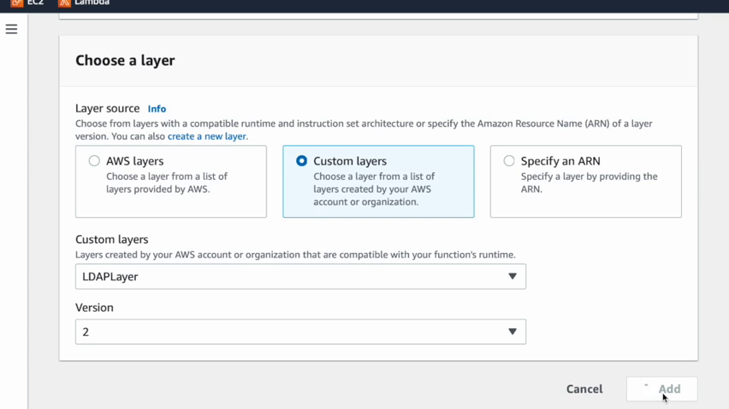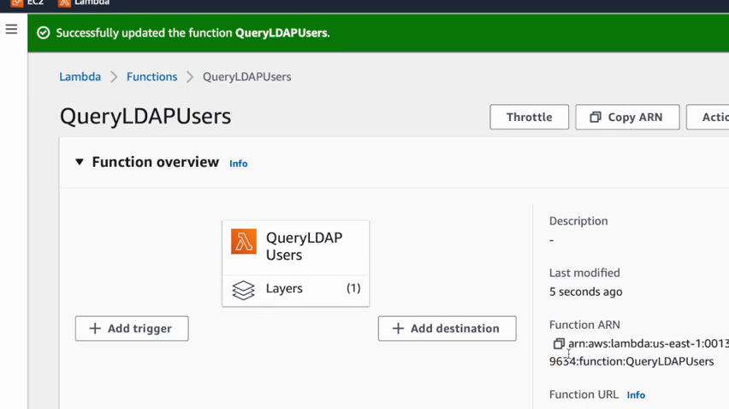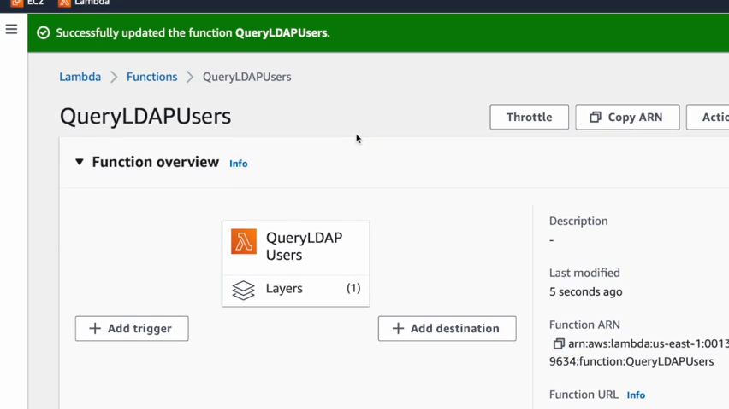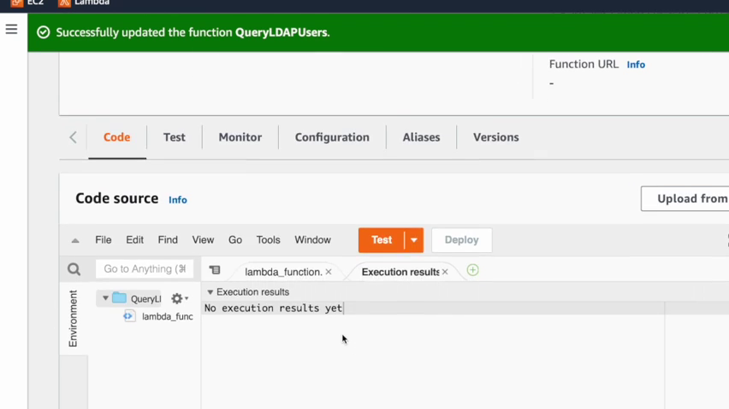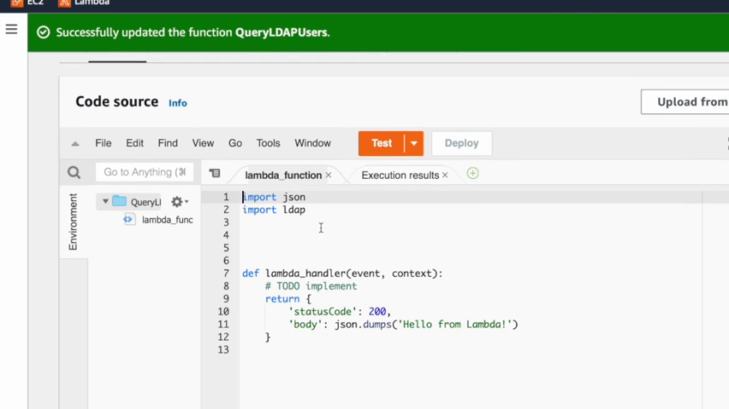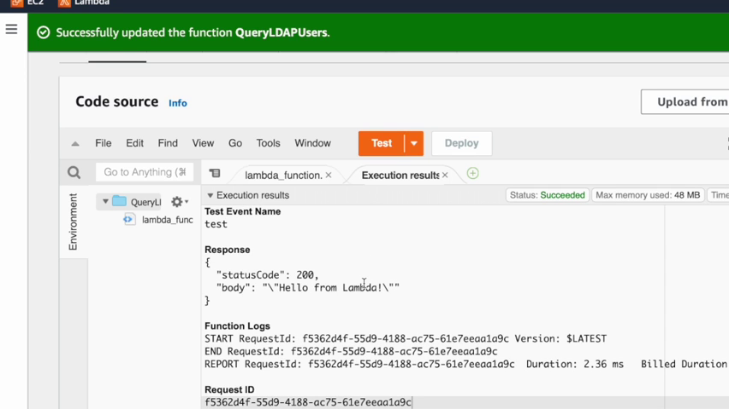So now it's attaching this layer to our serverless function. So if we run the same test again with just import LDAP, we should get a 200 back, because now it should know where and what LDAP is that we're referencing. And there we go, we get a 200 back.